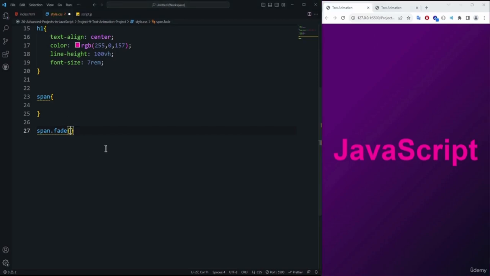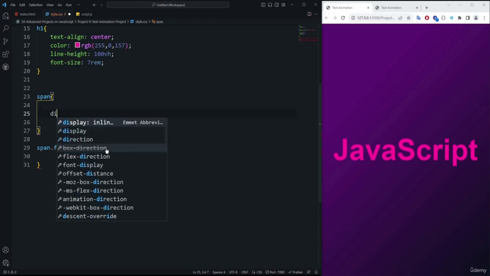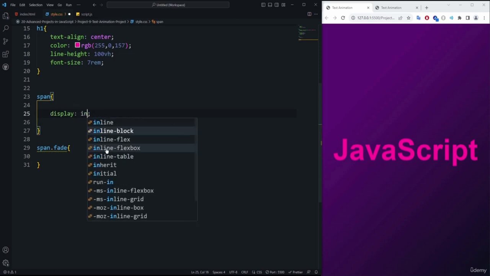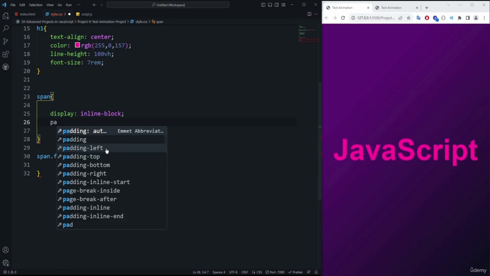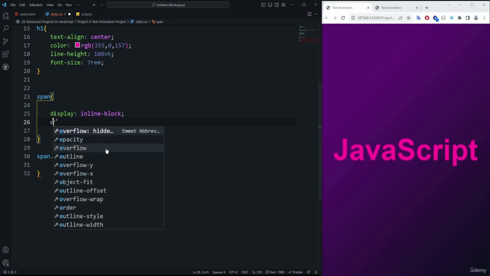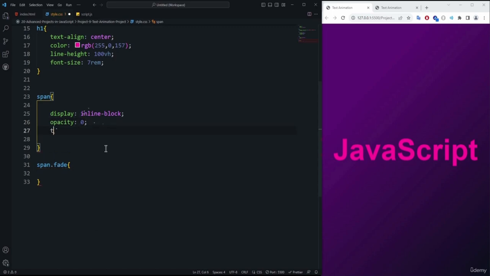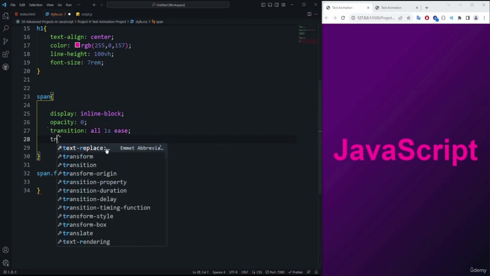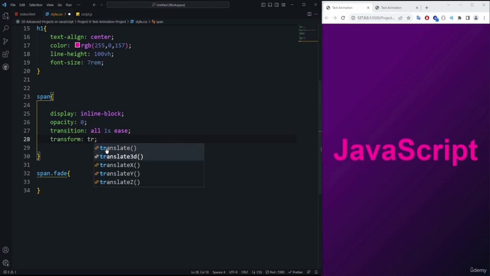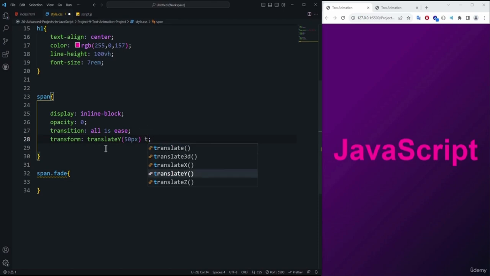Okay, and then we need to add the style code inside of these two blocks. The first thing is we need to set the display, which is going to be inline-block. All right, and then we need to set the opacity to 0. After that we need to set the transition, which is going to be all 1s ease. And then we need to use the transform. So transform, then we need to translateY, which is at 50 pixels. Then we need to use another translate, translateX, and again 50 pixels.